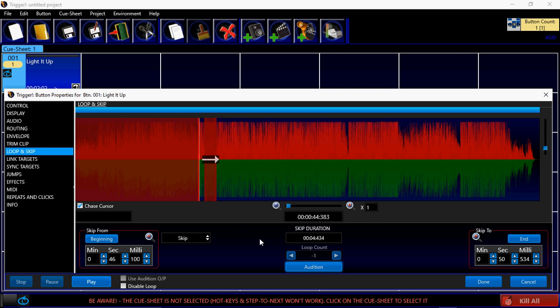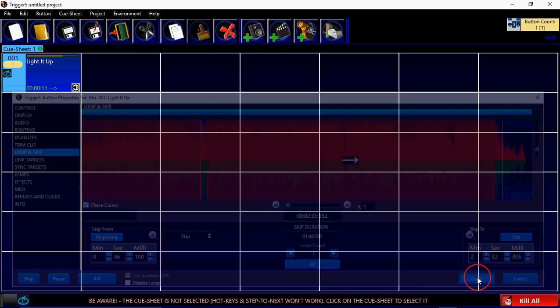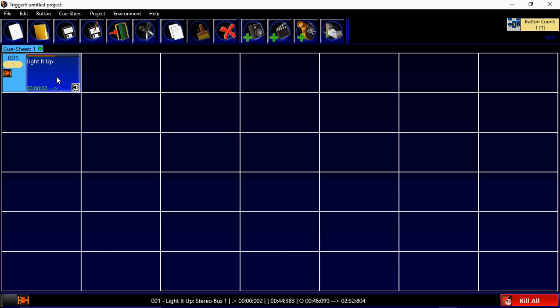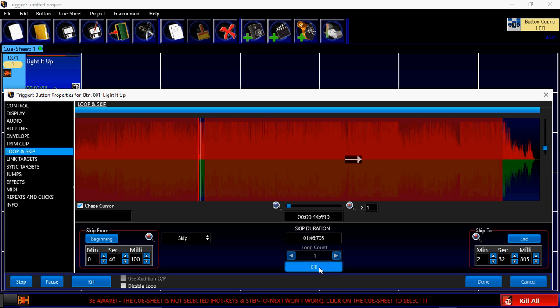But just to take that a little bit further, I will say I want to skip all of this track until the very end. So I can play the track through from the beginning, and I'll play it, say, to here. And then we'll, I didn't mean to click done, I wanted to audition that, so we'll audition the loop. You can hear it's not quite right, so we'll just adjust that. I think it was this way.